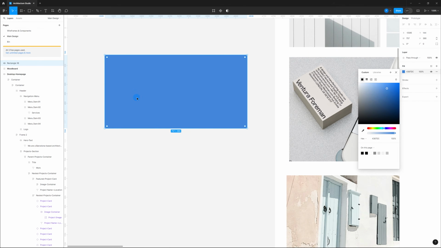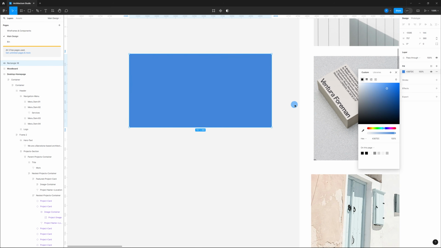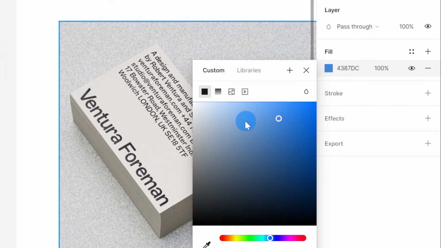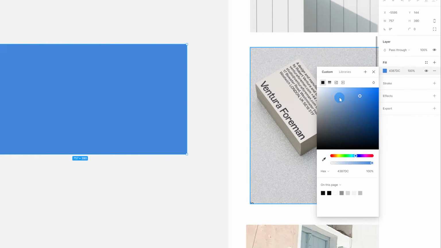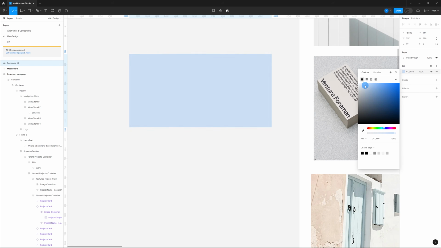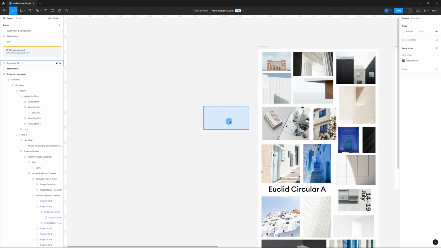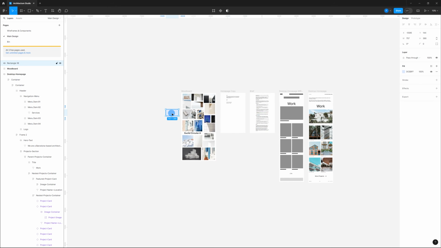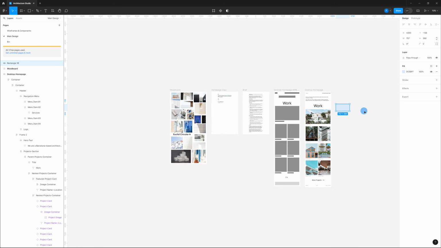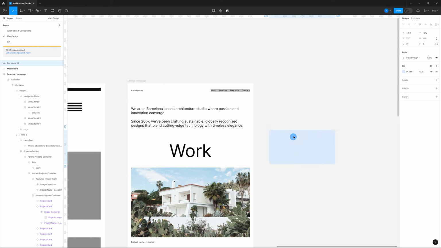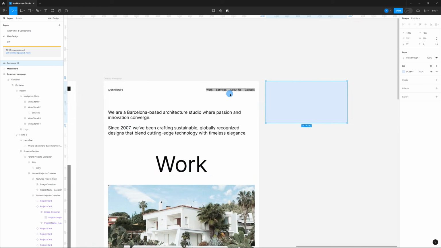Now we have this shade of blue, but this is too dark, so we will make it a little bit lighter. So we go back to the properties panel, and then we slide this to make it very light. Let me see. Let's try this shade of blue and see. Let's move this right here next to the home page.